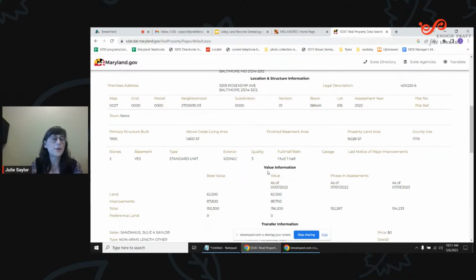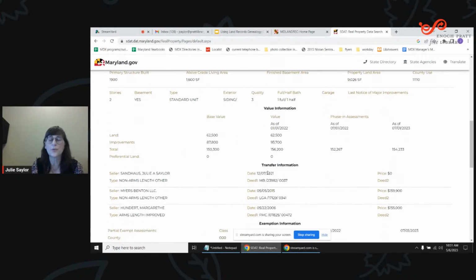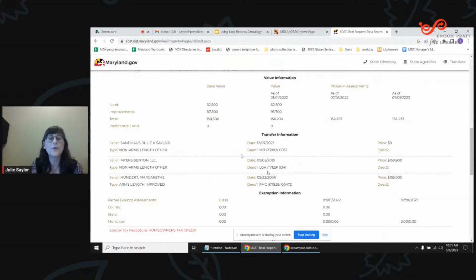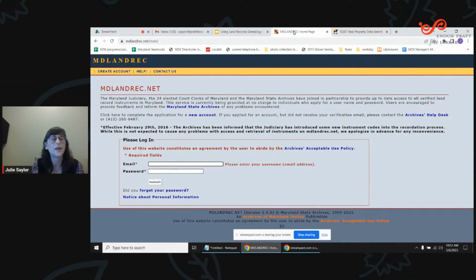And if you slide down the page here, you're going to see previous transfers of the property. And then here's some more deed references for those deed transfers. And we're going to be going now to another website for Maryland land records called mdlandrec.net. And that's this site right here.